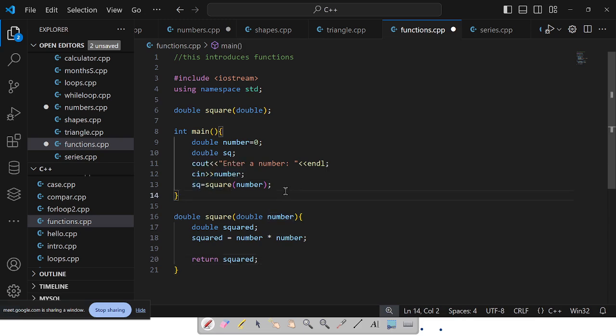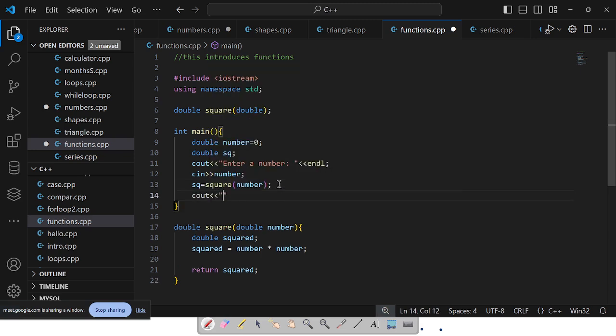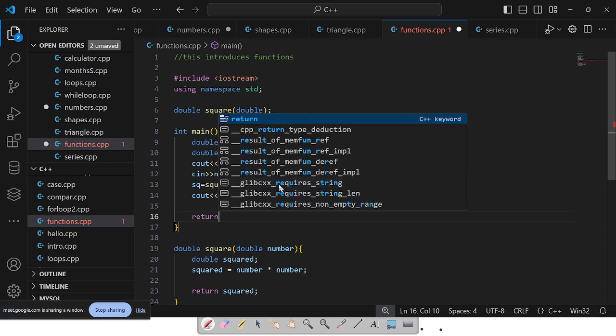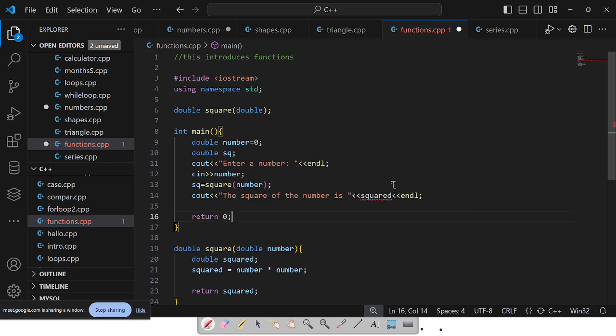So just say cout the square of the number is squared. Cool. Here you can say return 0. Sorry, it's called sq. Return 0.